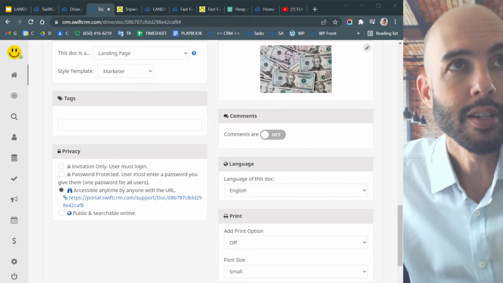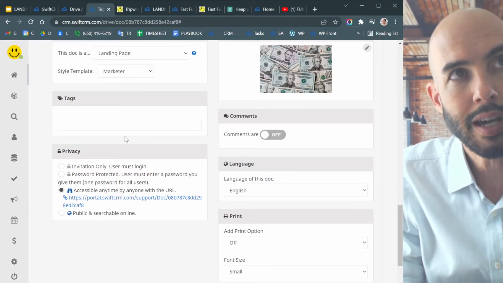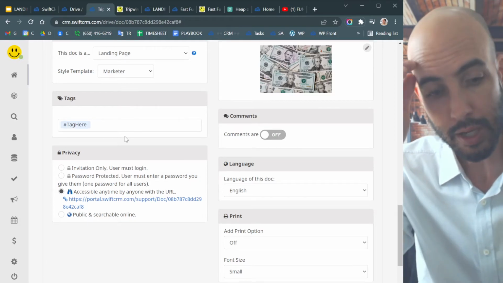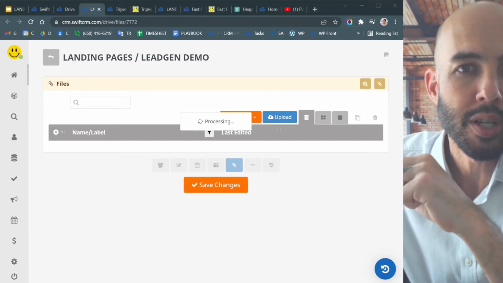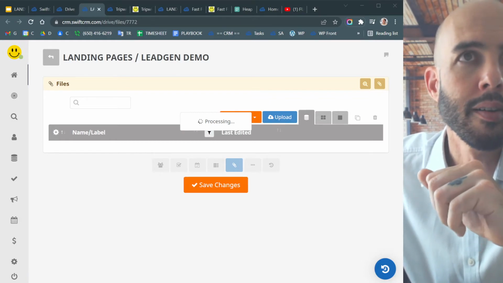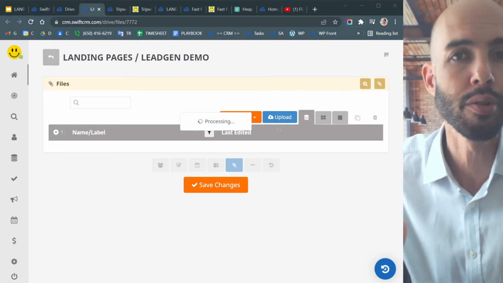The other thing I want to draw your attention to is the tags, and what you do is you just type in a tag and then hit tab. If you're on a PC or a Mac, you just hit tab. The tags are particularly useful just for internal use. They do not show to the client.